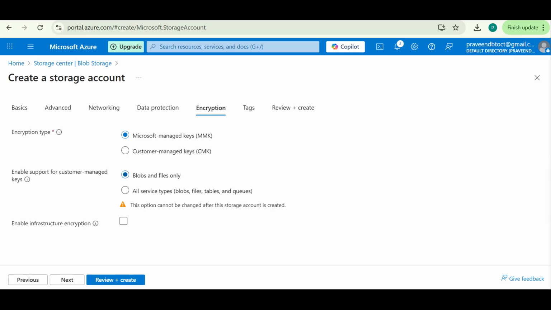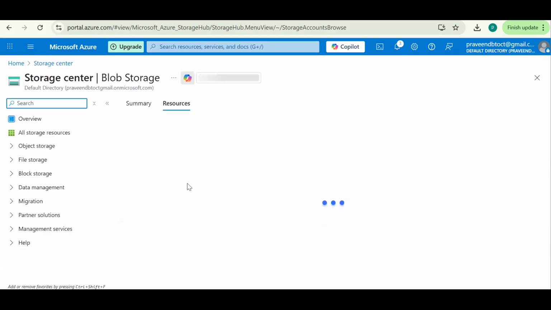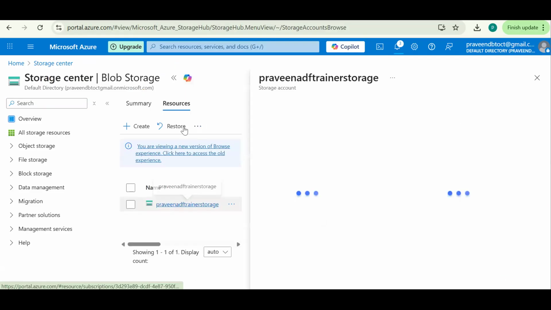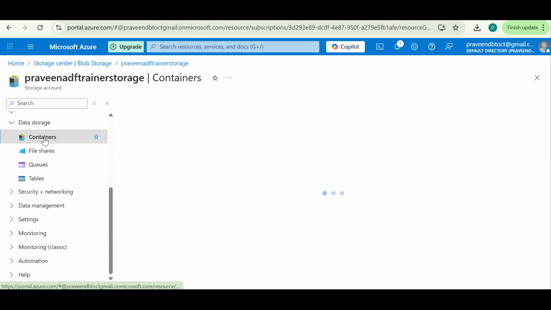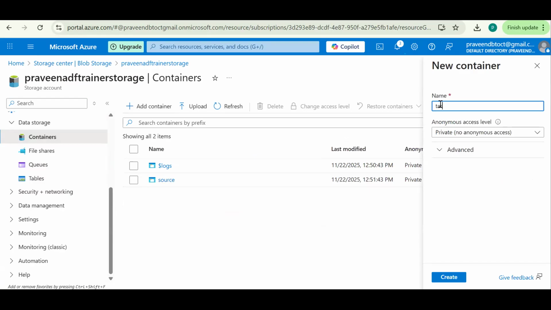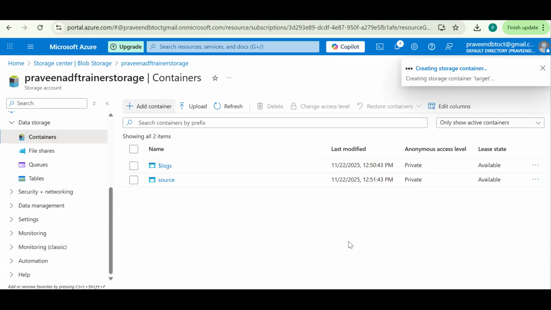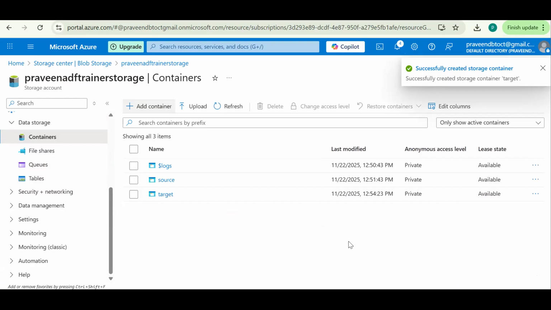Once we create, you can search for storage account and we can create your containers and we can upload the files. So open storage account, click on containers. So we can create a container. If I want to create one more container, create, so target. Okay, so this way you can create multiple folders inside your ADLS.